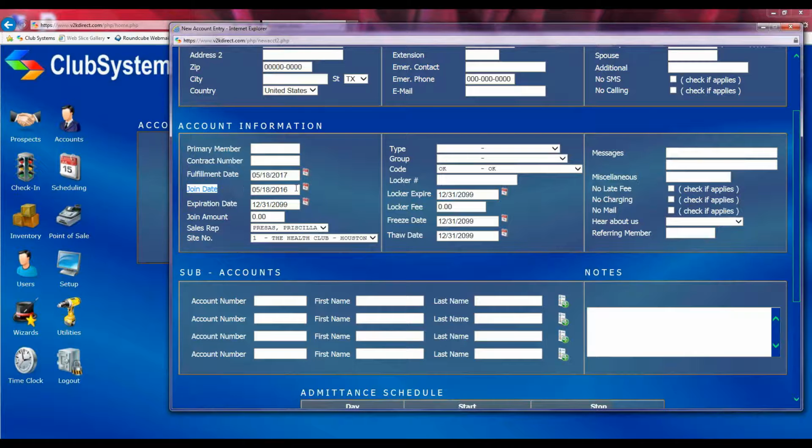Join date is the next field that we see. Join date is simply notating when they joined the facility.